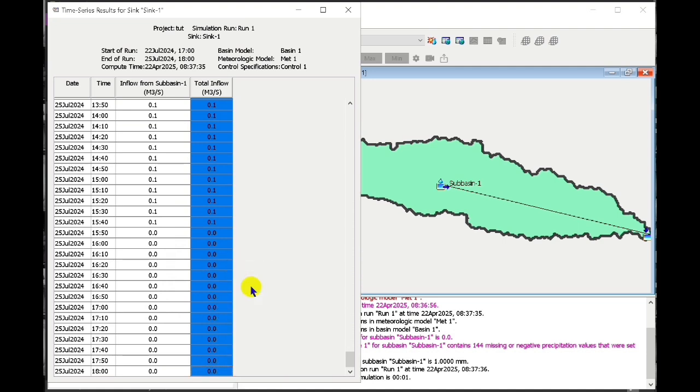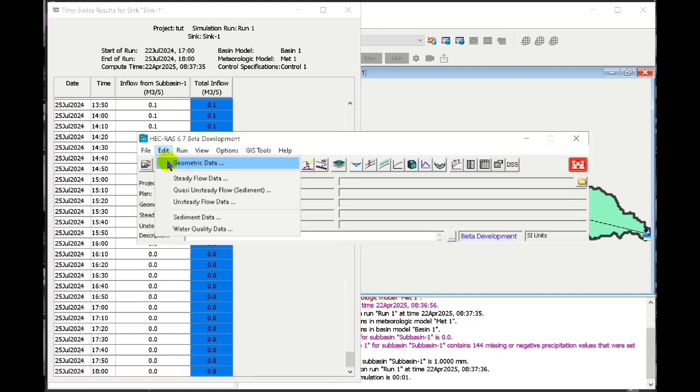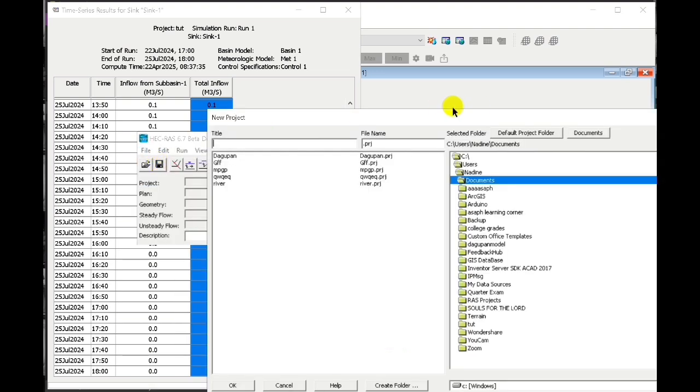So basically we copy this and then we open a new project in HEC-RAS. So we open our HEC-RAS 6.7 version. This is the latest version of HEC-RAS.